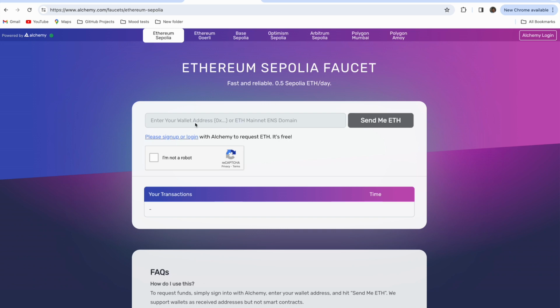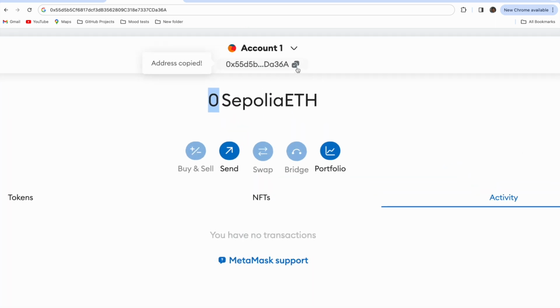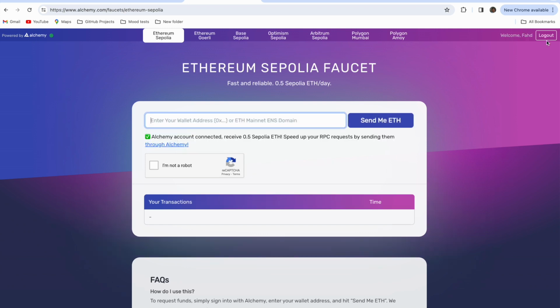Over here, it's going to ask you for your wallet address. This is your account number, your bank account number. And where do you get this from? All you do is simply go back to your MetaMask, which I taught you before. Click on these small account icons, and it says address copied. Come back to your Sepolia faucet, log in by creating an account, and once you log in, simply paste the address that you copied.